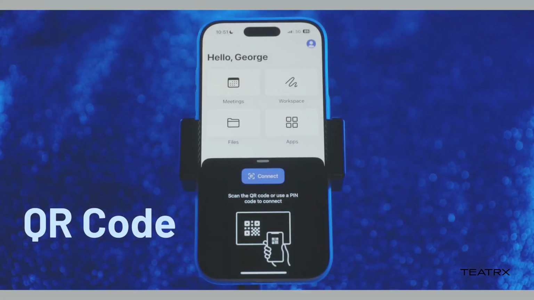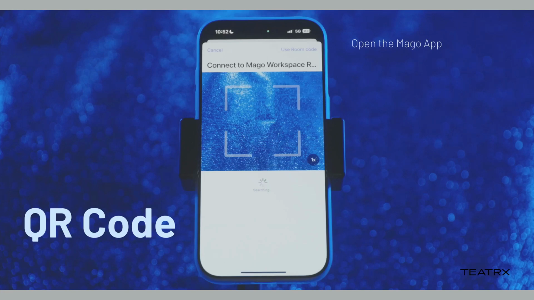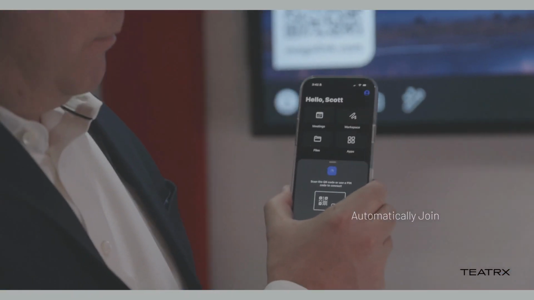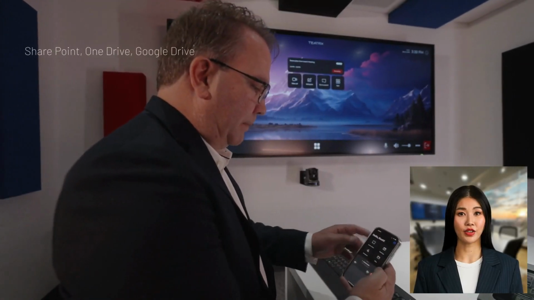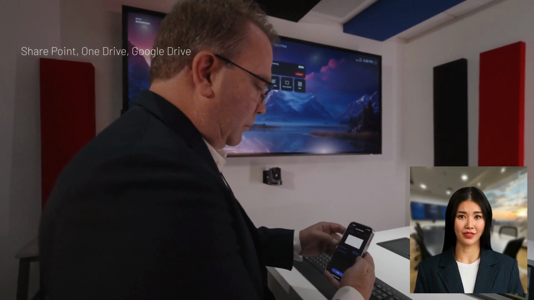Teatrx will provide you with a personalized QR code. To scan the QR code, open the Mago app on your phone and push the Connect button. Show the QR code to the phone. The room will automatically sync to the device. You will have access to your SharePoint files, Microsoft OneDrive, Google Drive, and even files from your mobile device.